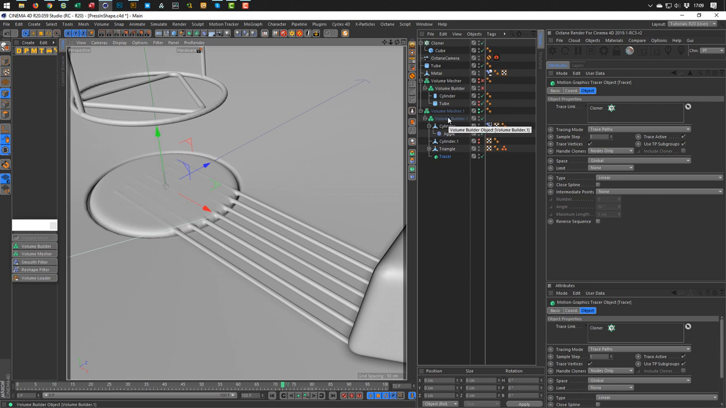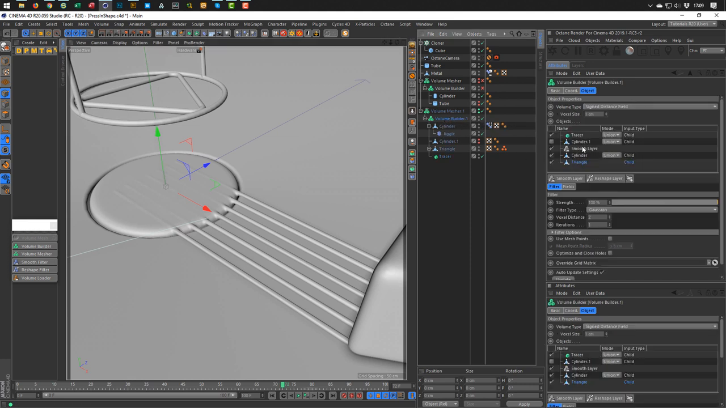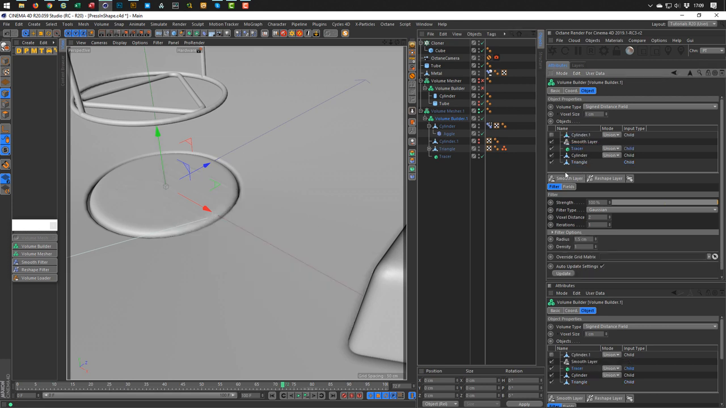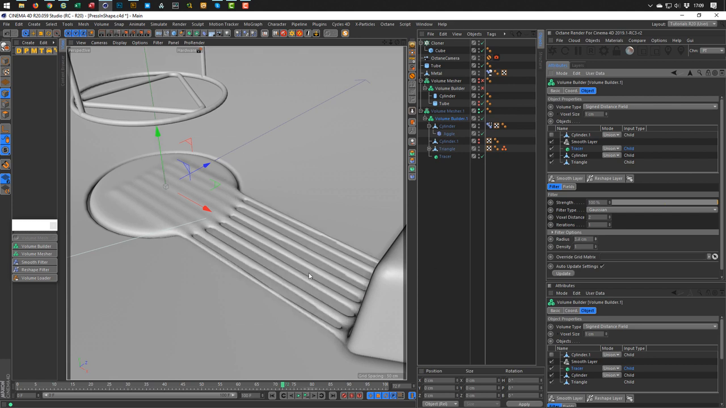Let's go to the volume builder and bring the tracer under the smooth layer. Now we see nothing because it's too smooth now. I go to my tracer, go up with the radius here until I see something. 3. Nice. 3.1, 2, 3. That looks not bad, but we see it here, and this is not what I want.